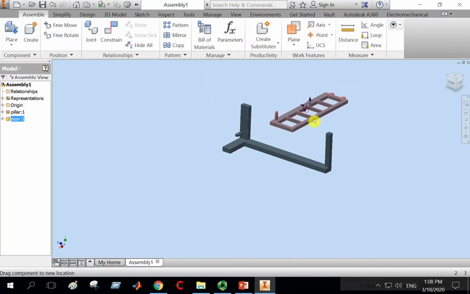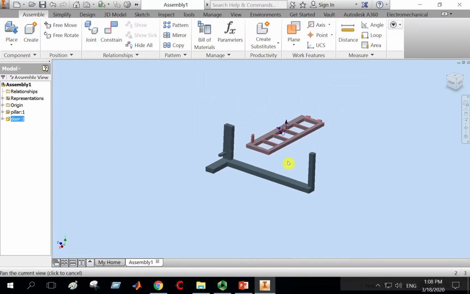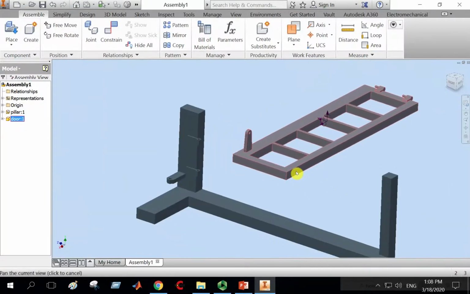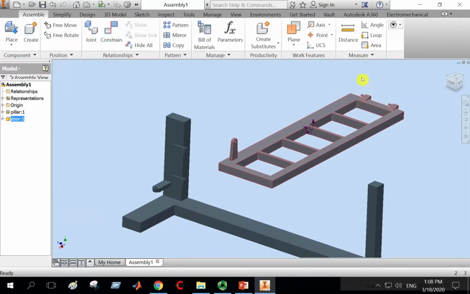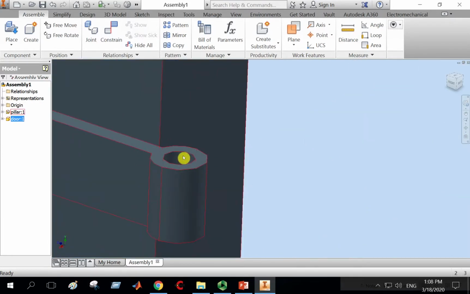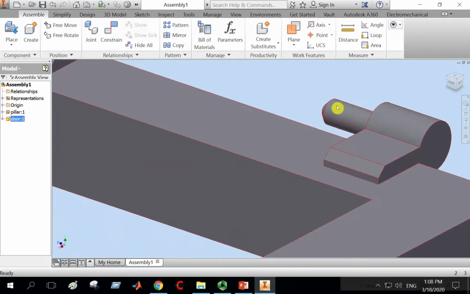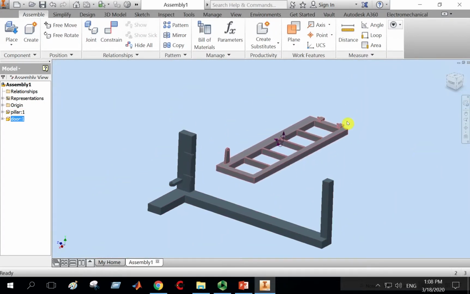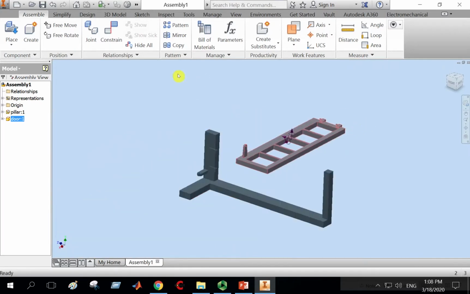Now I know that I am the designer and I should know all the details of how to assemble the parts. So I know that these hinges, this cylinder, small pin, should go inside this hole, and this pin also should go inside this hole. At the same time, I will show you the face first.